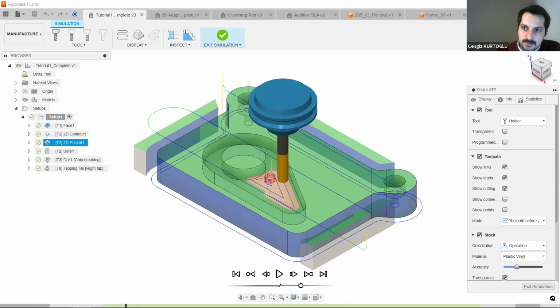But if you don't know your tools, I always suggest you start with the smaller size and pass one side, and after that you can pass the bigger diameter for your parts.